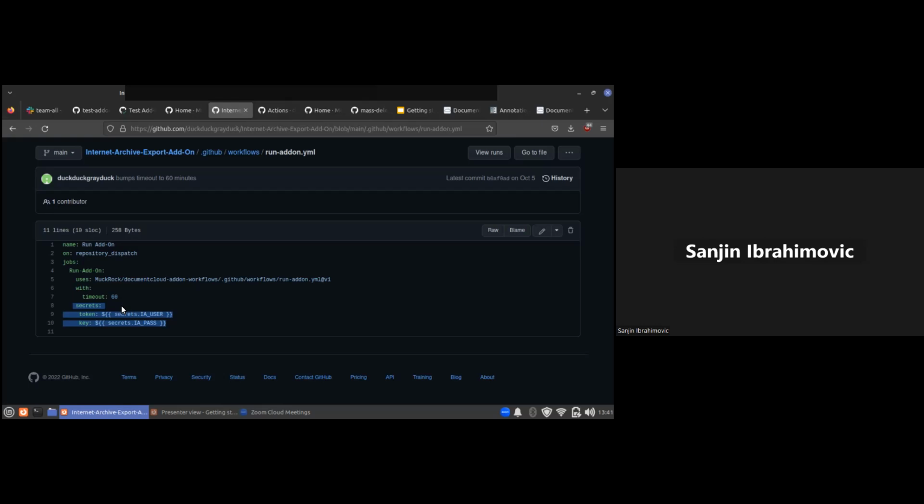The appropriate way, of course, is to create a secret. To reference the secret, this is how you do that within the run add-on YAML file. Workflows, the run add-on workflow has two secrets available to you, token and key. So if you're running two different APIs, or you need to provide a username and a password, you can store one in token and one in key.